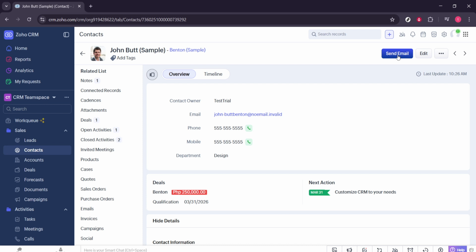When your message is complete, the composer provides the option to send it right from this window, and Zoho will log the conversation on the contact's timeline so you have a record of your outreach. That's all there is to it. Go to Home, open Contacts, choose the person, click Send Email, and write your message.